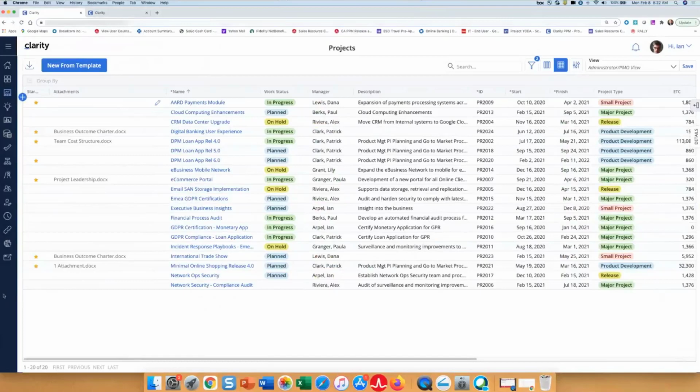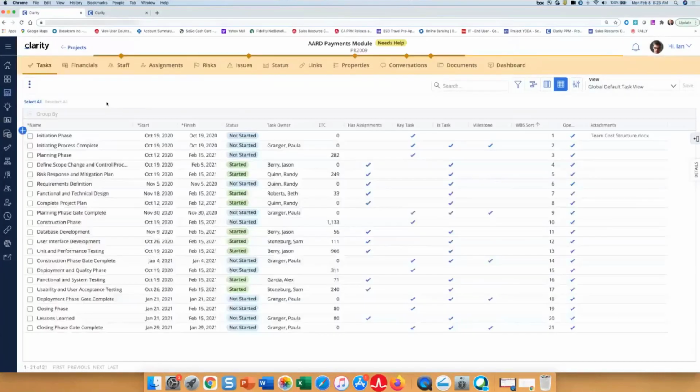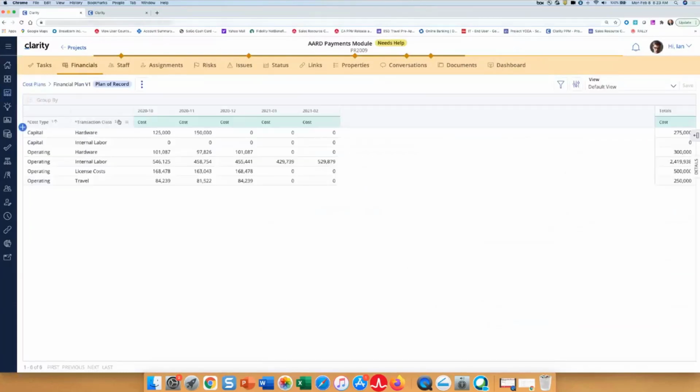I'm going to look at the group by here. We'll go into this particular investment. We're going to look at the financials module. I'm going to select the plan of record. And I'm here at a fairly straightforward cost plan, right? It's got our per period metrics across October, November, December, etc.